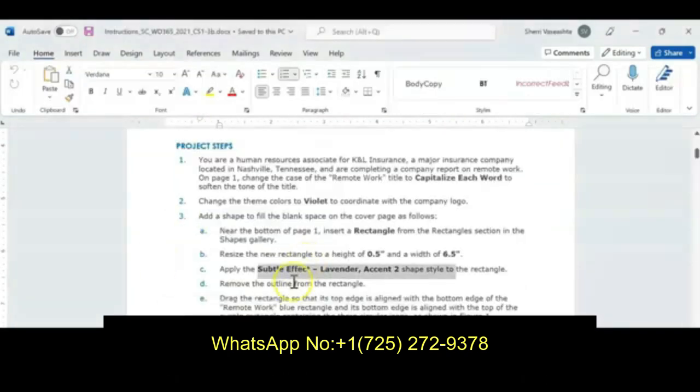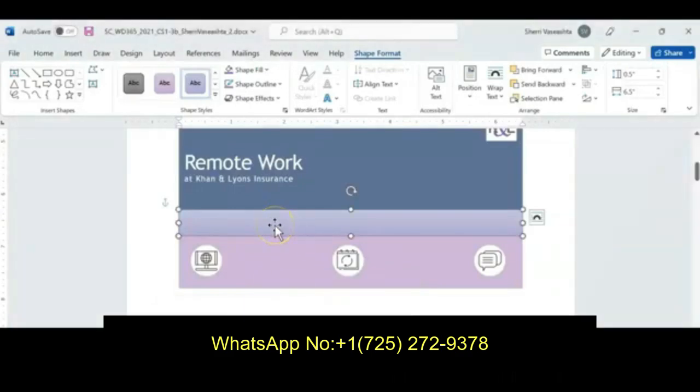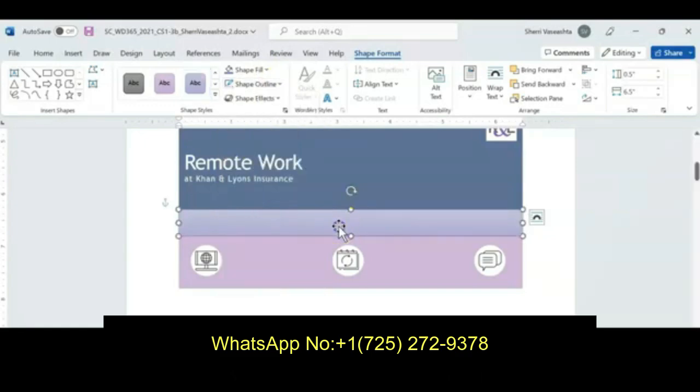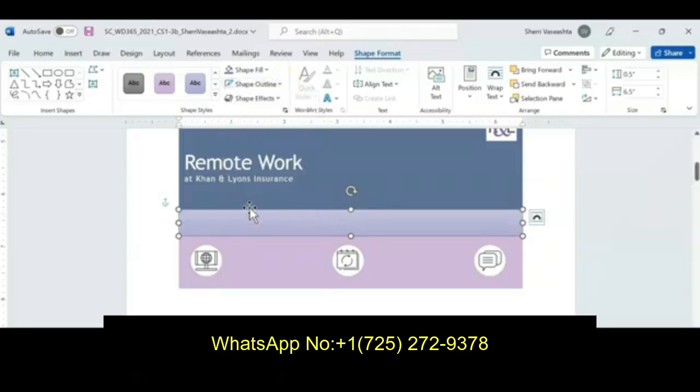Fair enough. Now we want to remove the outline from the rectangle. Apparently Word automatically puts an outline around the rectangle. Let's go back to it and see. You can probably just barely see it, a sort of black line going around it. So I'm going to go to Shape Outline and say No Outline. Click on it first, click on the blue rectangle you just drew, go to Shape Outline, and choose No Outline.